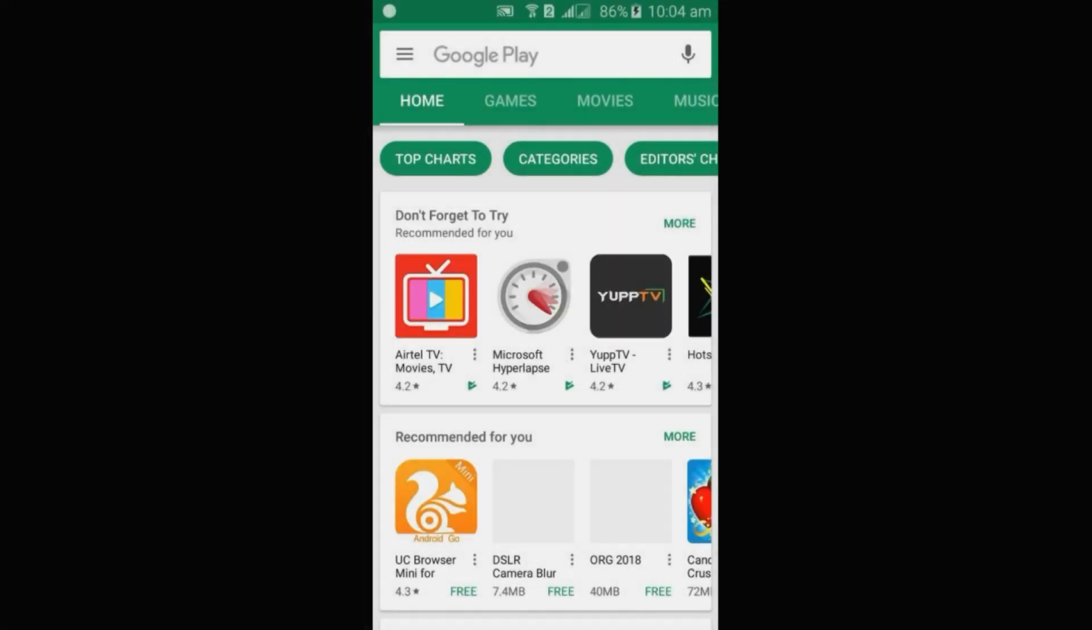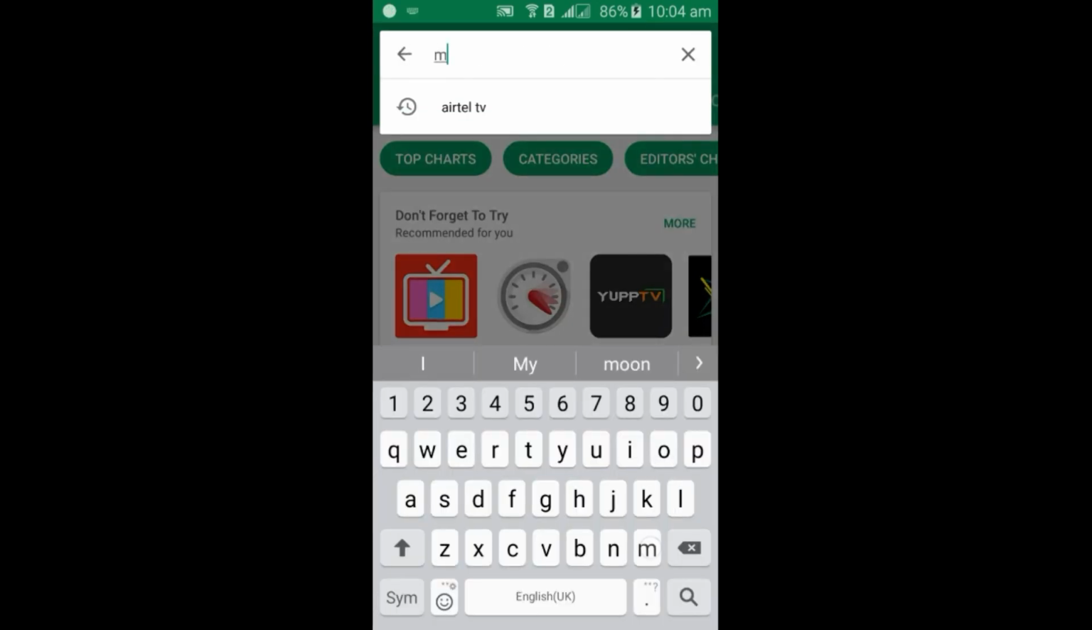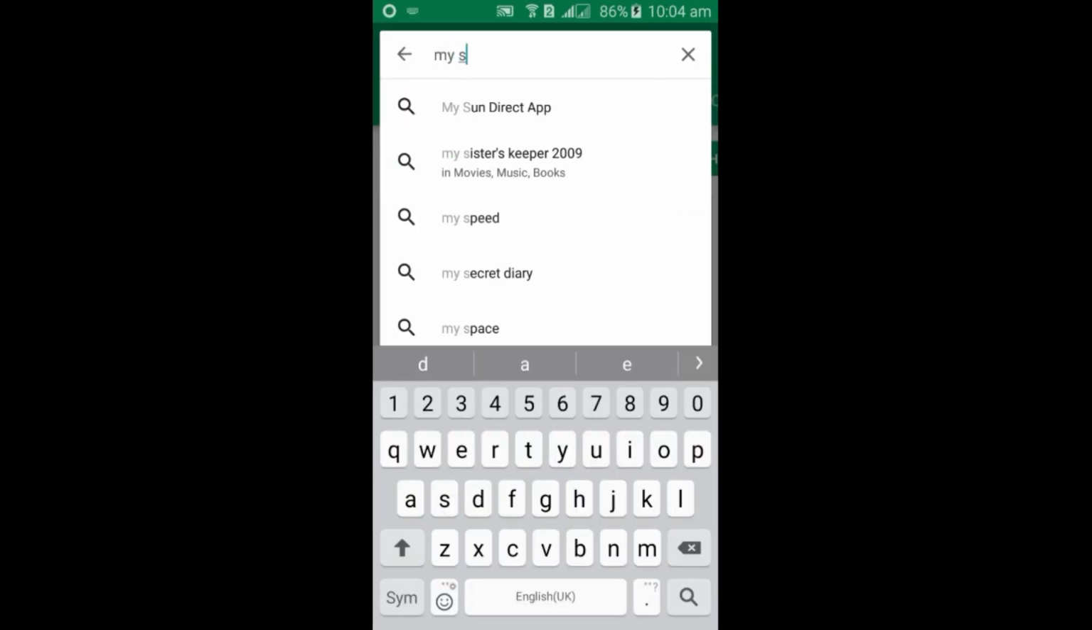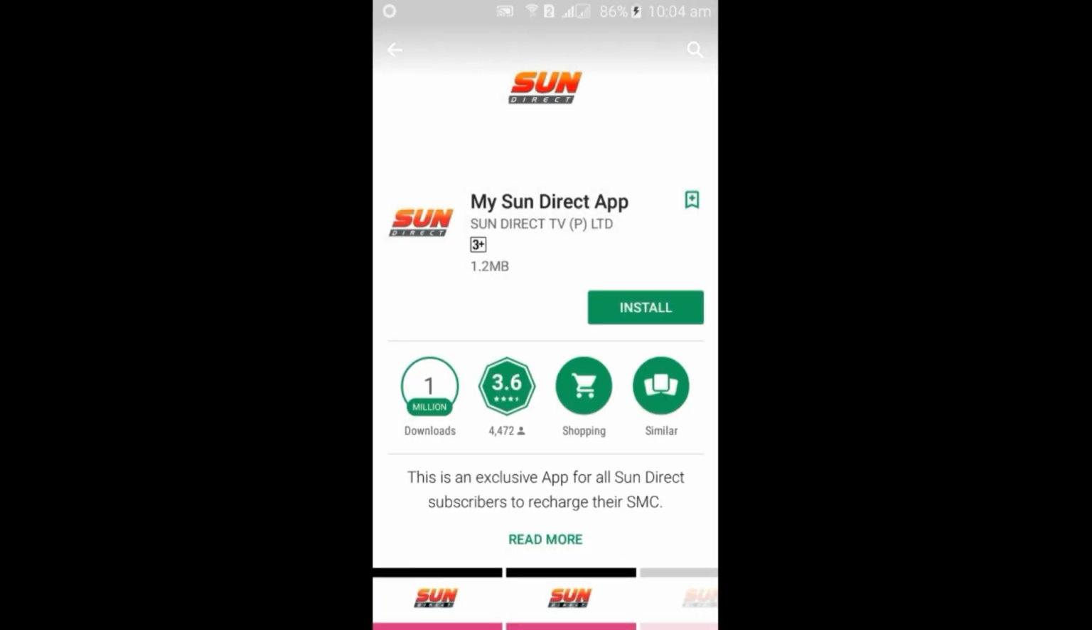First, open Play Store and search for My SunDirect app. It may appear first, as you can see here. Click on the app and install the app.